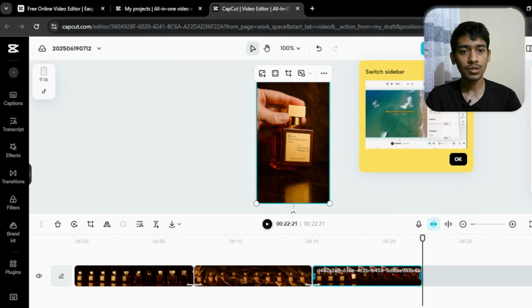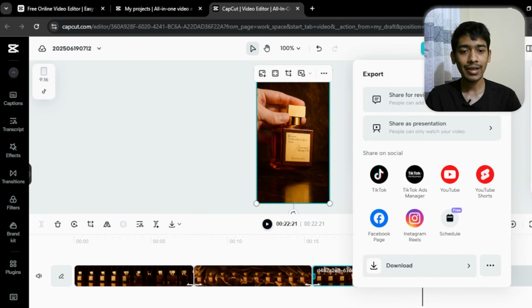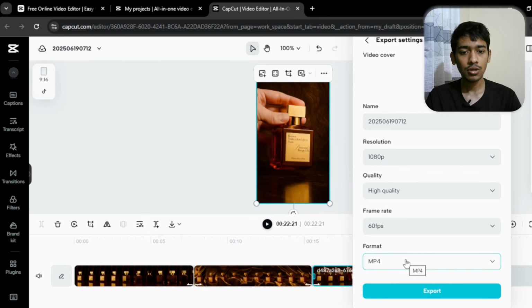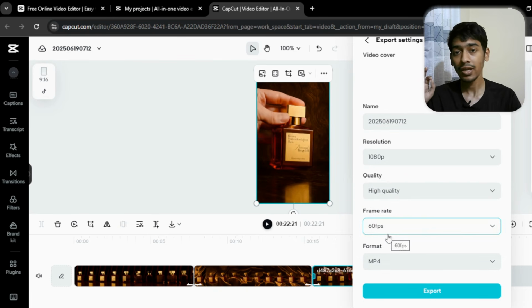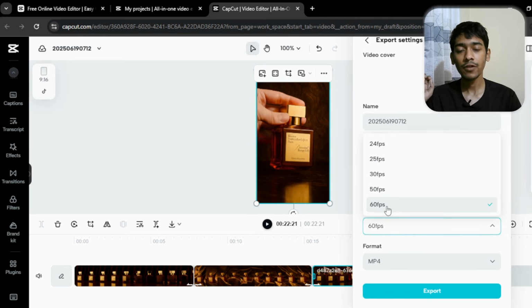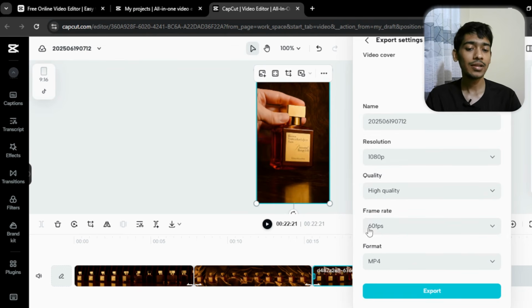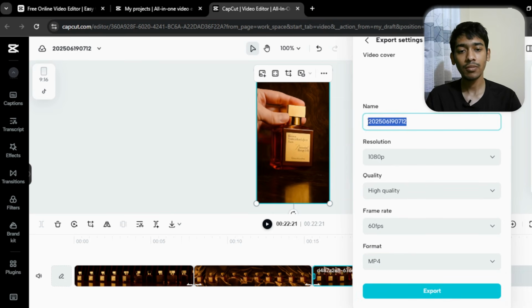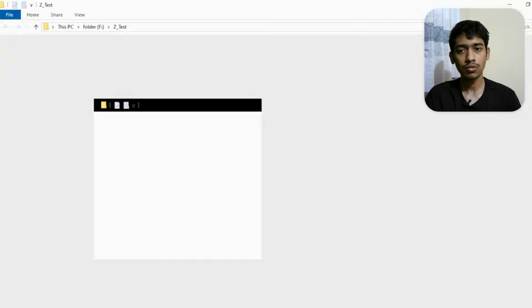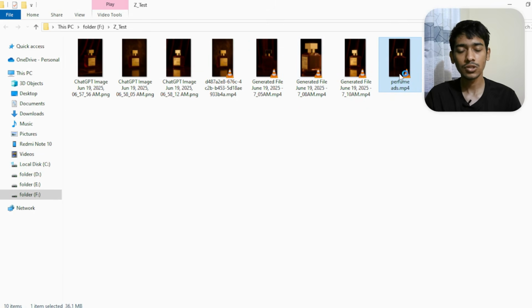What I'll do is go to the export section, and then go to download. But before that, I have to check everything. Is the resolution the maximum or not? In your case, 1080 pixels, and the frame rate has to be 16 fps, make sure of that. Also the format is super important, it has to be mp4. Then give it a name, I'm going with perfume ads. Then I'll export. Let me see how it looks for the last time.